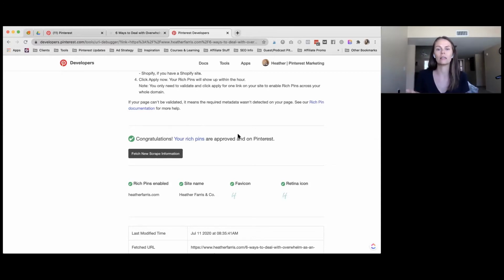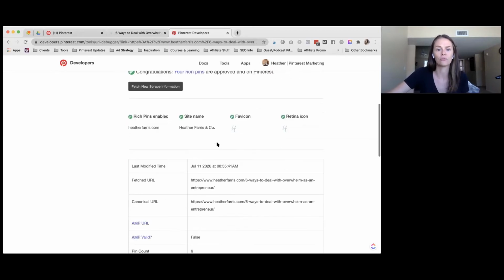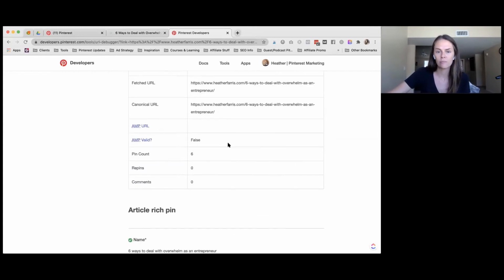Essentially, it's taking the platform some time to actually turn them on for you. That's it. If for some reason it doesn't go through, you should get an email, but I've never seen them not go through, so that would be a first for me. It's not to say that it won't happen. But this is what it's going to look like. It'll say, congratulations, your rich pins are approved. And then all of these things will be checkboxes. And that's basically it. Like, now you have rich pins.